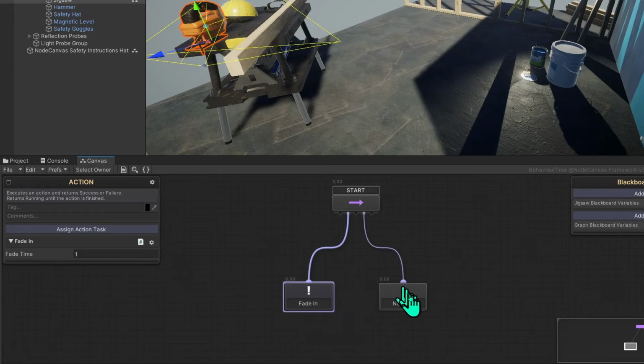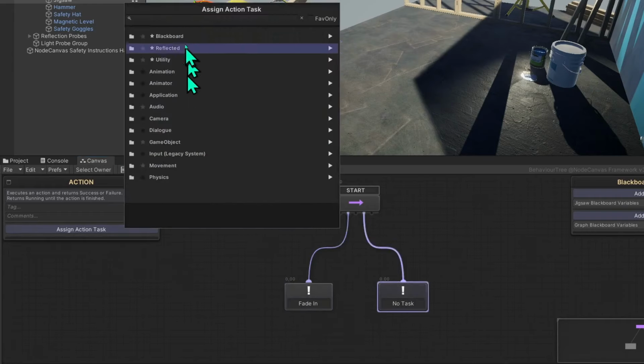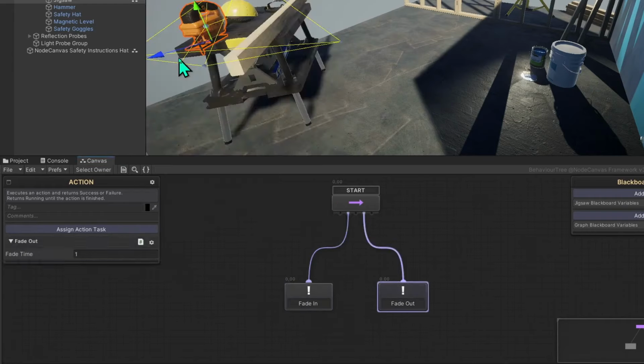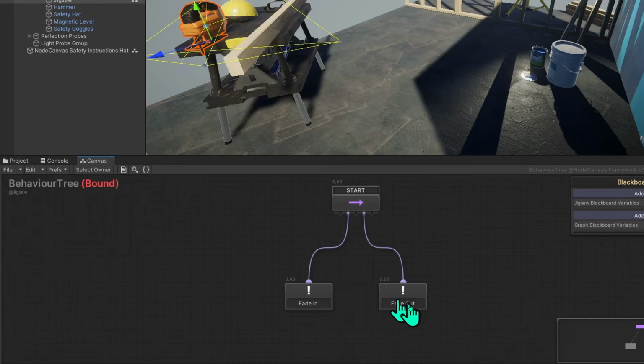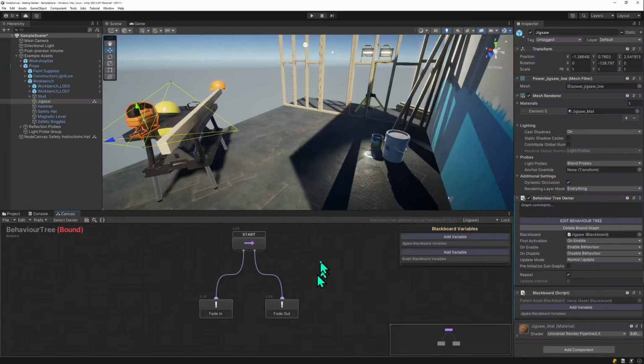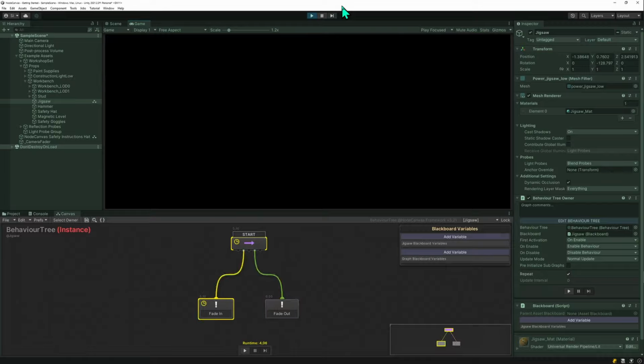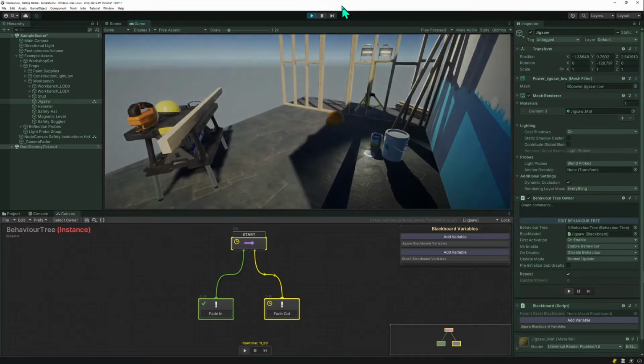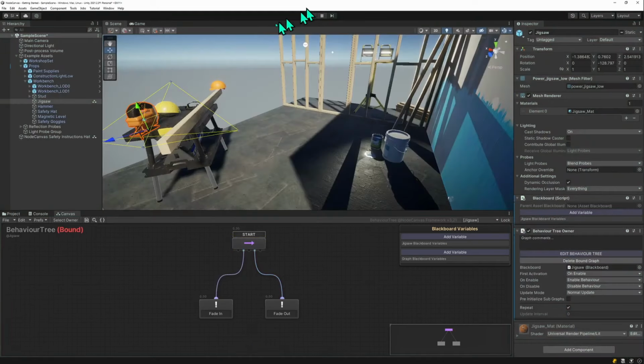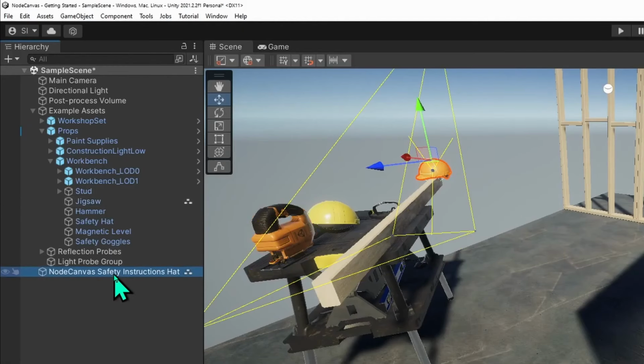When that's finished, it will change to the other node. Likewise, we'll just use the fade out here. This will simply fade in and fade out constantly. So that's a very basic graph. Let's try this out. You'll see it blends to black and back in. And in case you're wondering what this head is doing, it's something I set up earlier. That's the NodeCanvas safety instructions head.